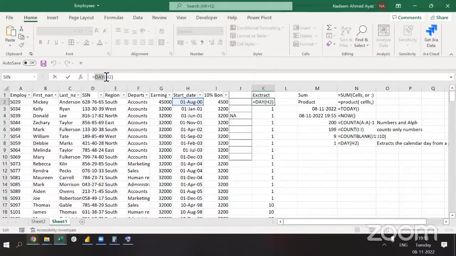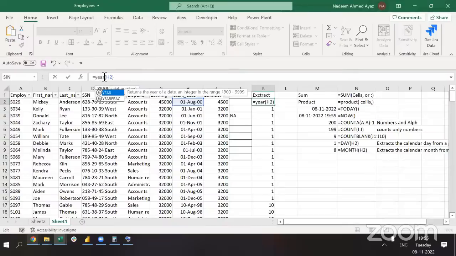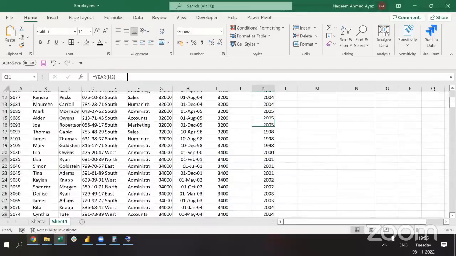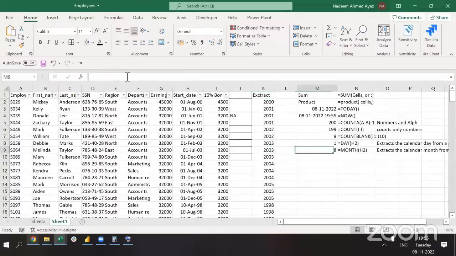Similarly, we have the other function as well, which is MONTH. MONTH will give you the month from a particular given date. And very similarly, you have, guess what, YEAR. So you can get the year very similar to what we did for day and month.